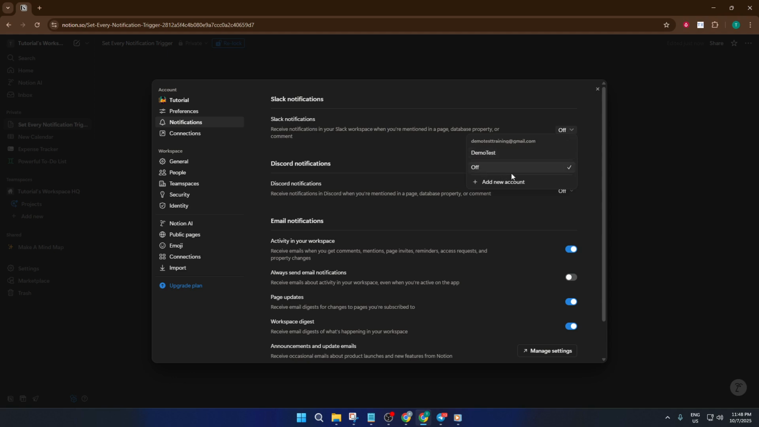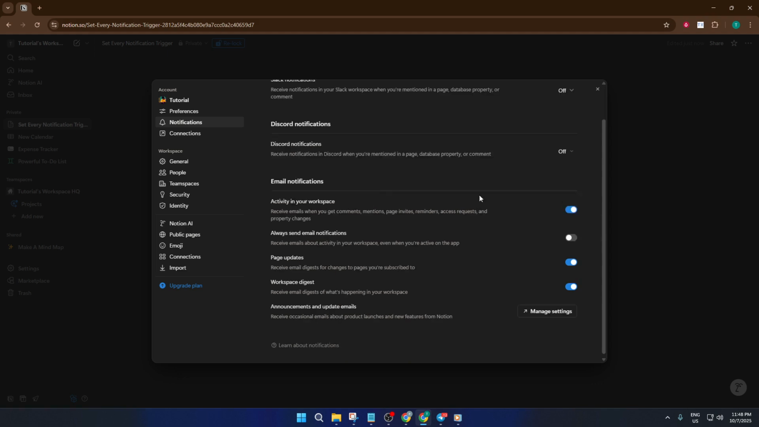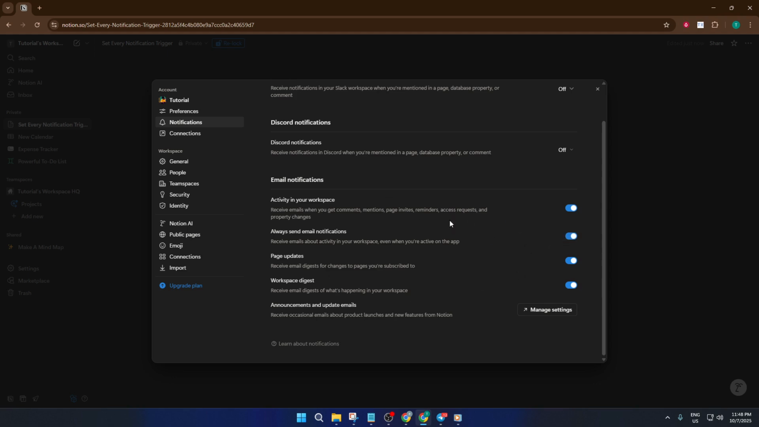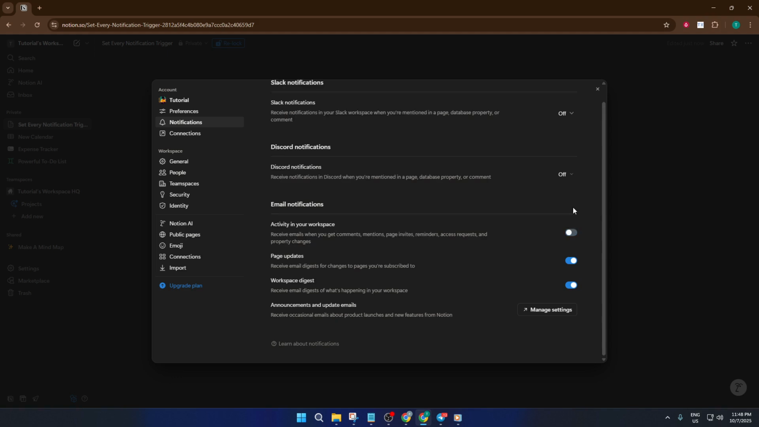Think of it like setting up a personal mailman. Every toggle is another mailbox making sure your messages get through, whether you're a Slack power user, or you love Discord, or simply rely on good old email. Next, look for activity in your workspace. This setting makes sure you're alerted anytime someone does something important in your workspace, like editing a page, uploading a new file, or making a change you should know about.